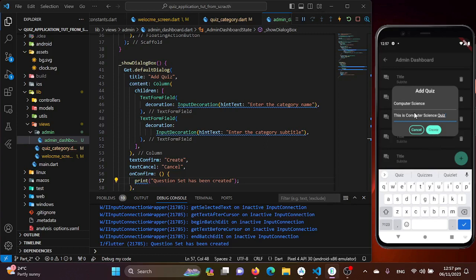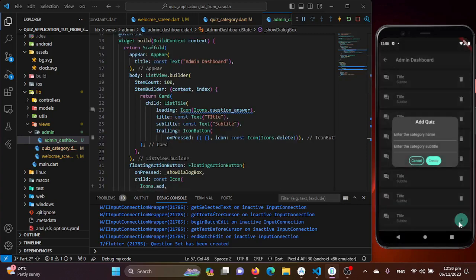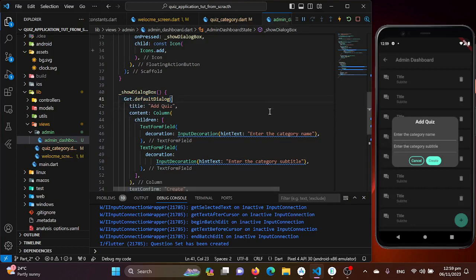So admin can just create a set of questions and it will be just shown on our screen, and it will be just saved to our shared preferences. So we will be just adding some kind of paddings here. So we will be just doing that to just decorate this a bit. So for that, I want to just give some kind of paddings on this title and on the text form field. So for that we need to give some content padding and the title padding.